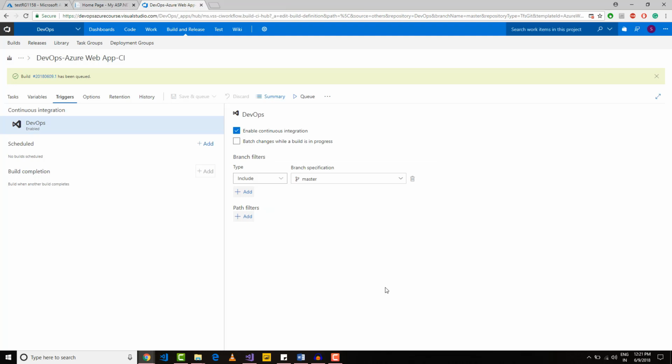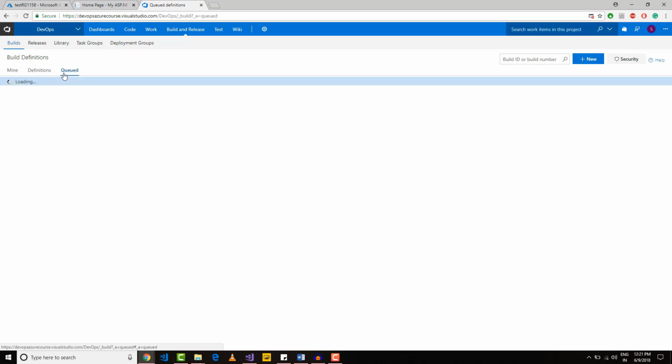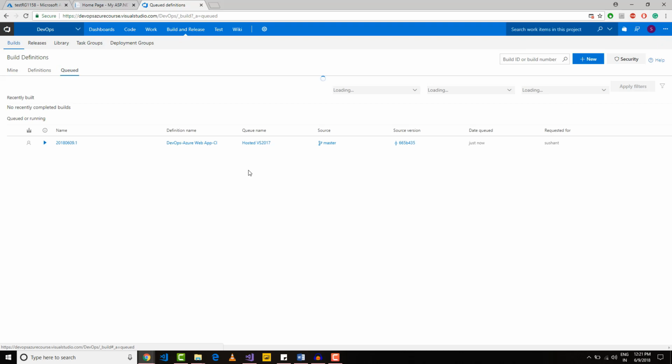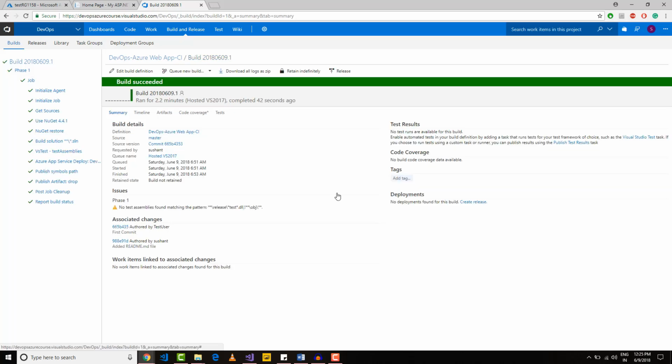Once saved, you will get a message saying that the build has been queued. So let's go to the builds tab and you see the build that has been queued. So this is the build definition, and if you go to the queue tab, you note that the build is running. So just select the build. So our solution is waiting to be built by an agent. And as the build is scheduled to work on a hosted agent, it gets built and gets deployed to Azure.